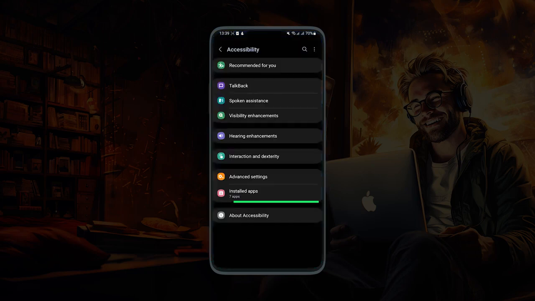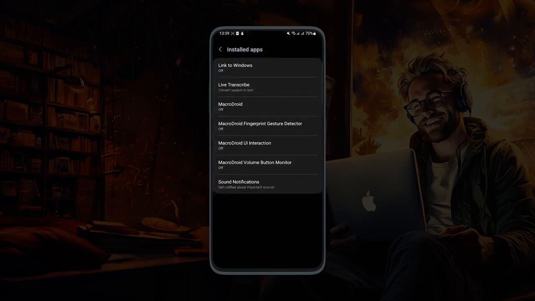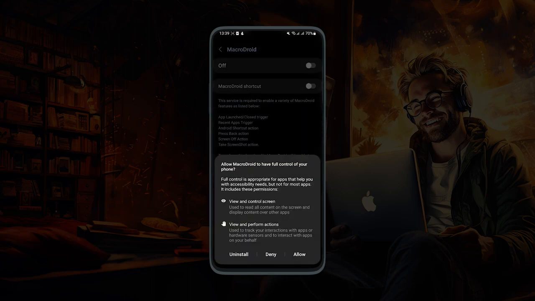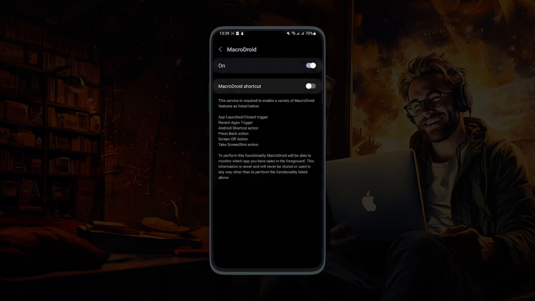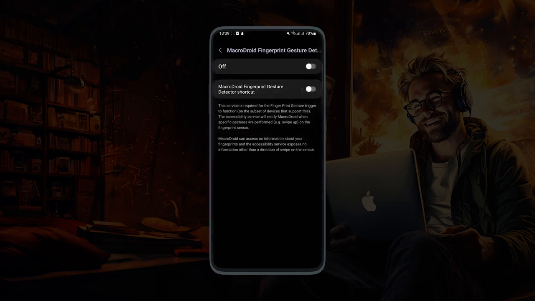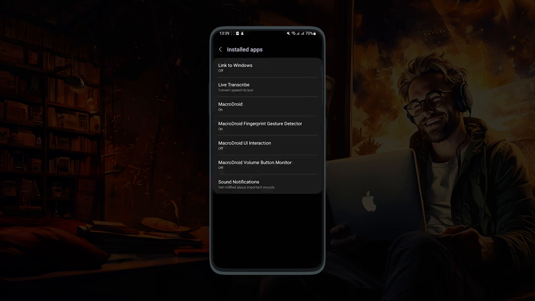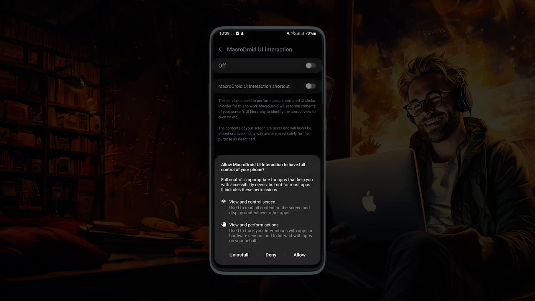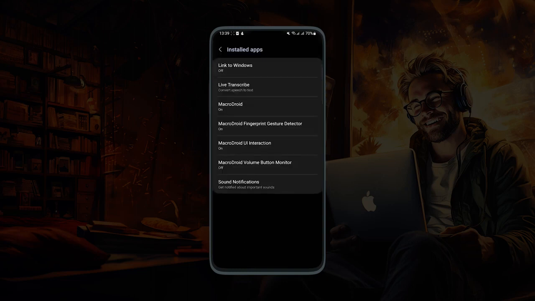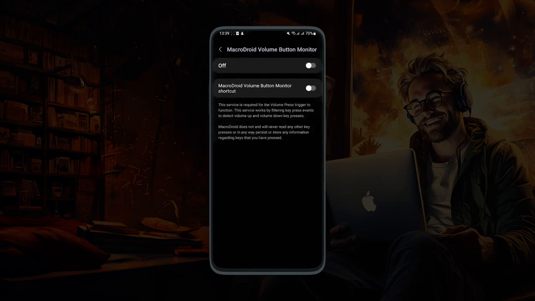Initially, the system may ask for additional permissions and take you to your phone's settings. Look for MacroDroid in the list or go to the Installed Apps section and find all items related to MacroDroid, then grant the necessary permissions. It's a good idea to close all tabs in your browser for the macros to work correctly.